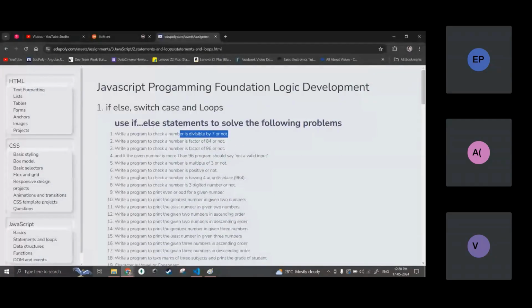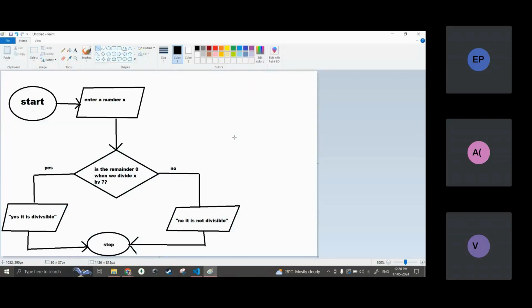Okay, next. What is this question? What is the meaning of factor? Factor of 84. So tell me, factor of 6, 2, 3. What are you saying? You are saying divisible by 84. Yes, tell me an example.